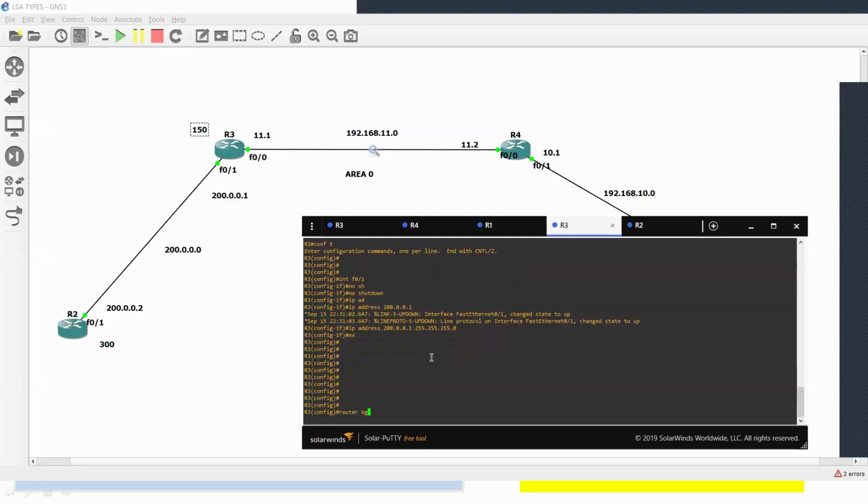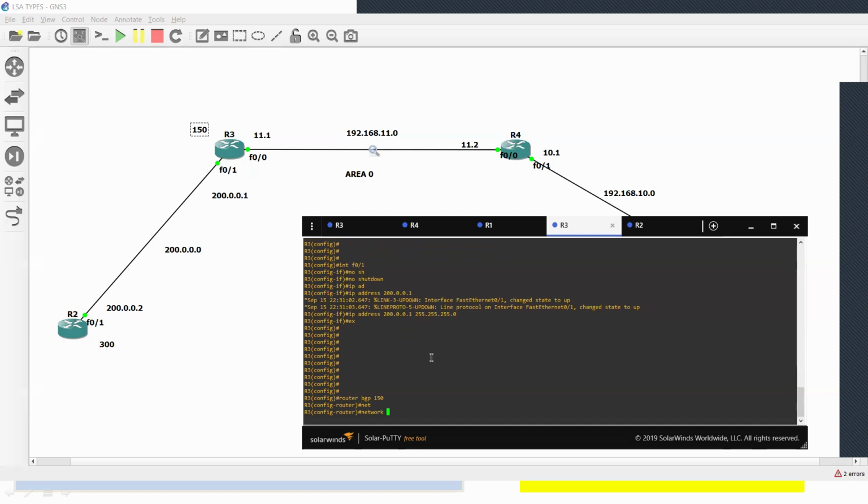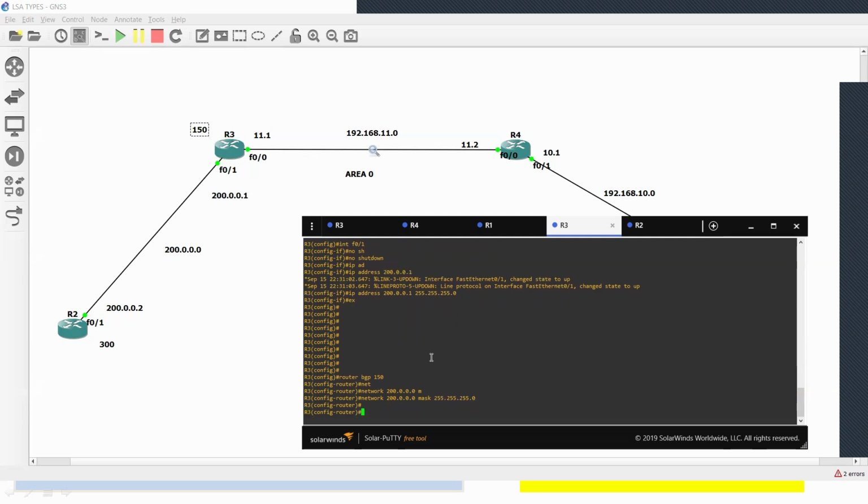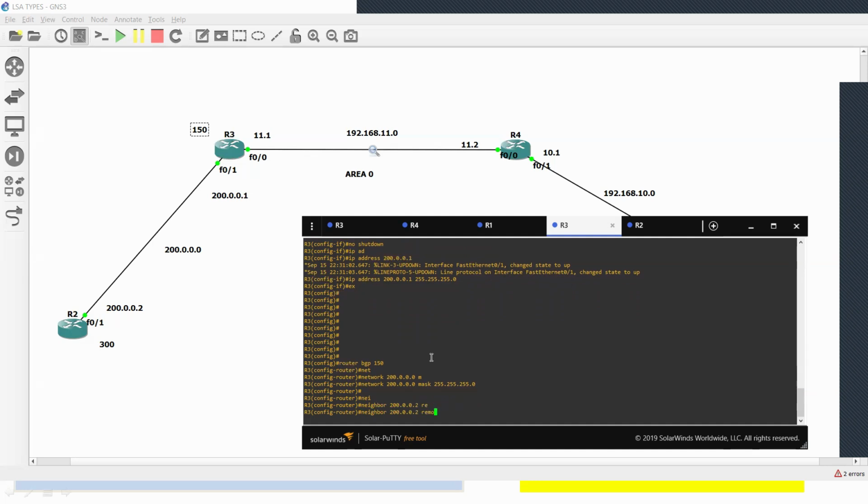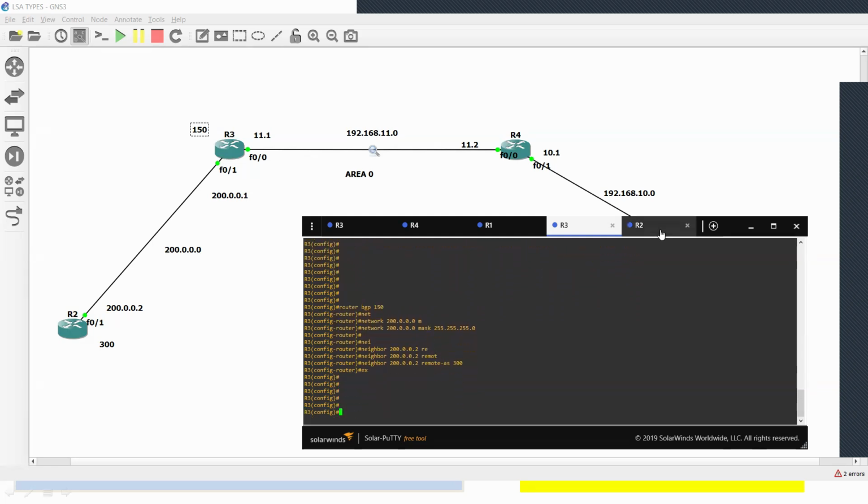Router BGP with AS number 150. Clear? Network 200.0.0.0 mask 255.255.255.0. Now we also have to advertise the neighbor router. How can we do that? Neighbor 200.0.0.2 remote AS 300. What is the AS number of the neighbor? 300. This packet will be forwarded.